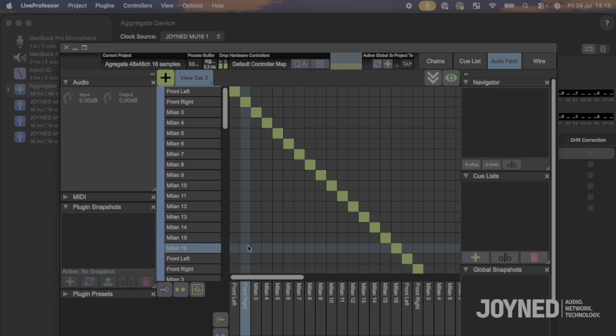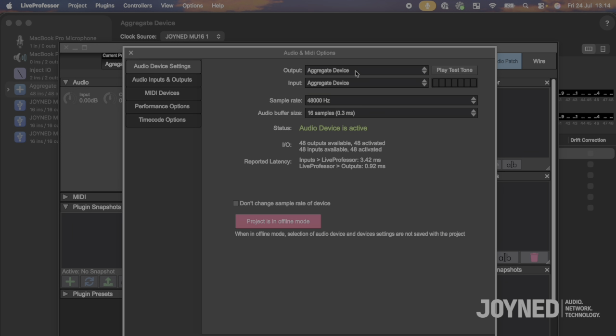Then we go to my DAW. In this case it's the LiveProfessor VST host, and if we go to audio media options, we can see that I've set up the aggregate device both as output and input. I've chosen the 48 kHz, which is the same sample rate as on the Milan side. I've chosen 16 samples audio buffers, and that creates a super low latency setup.